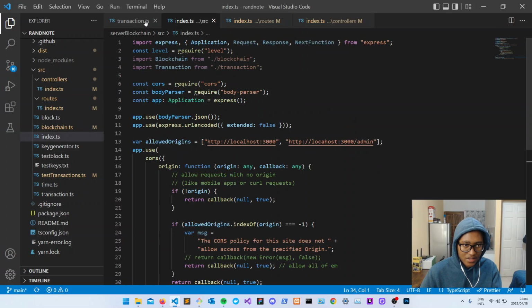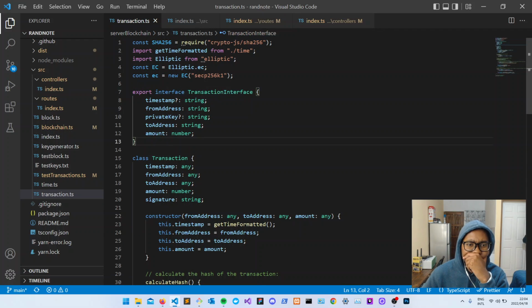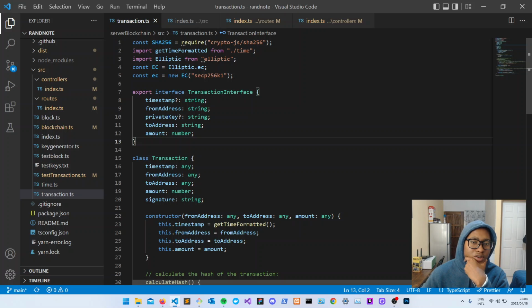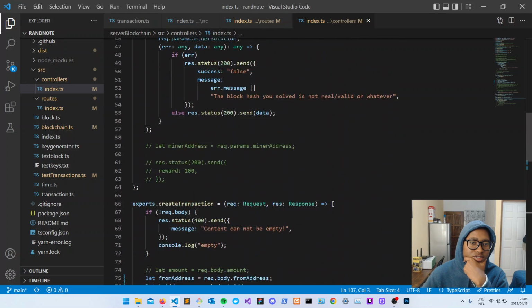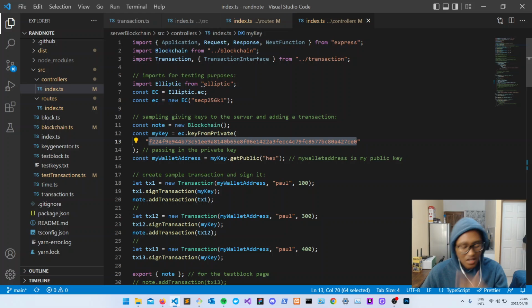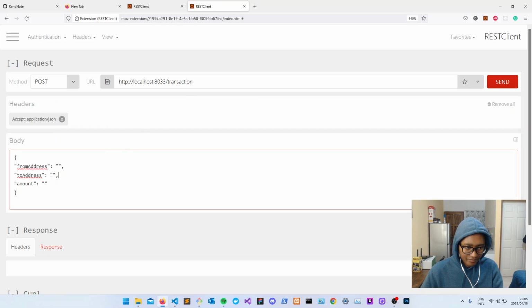From address, I forgot what the from address is. Sheesh, man. Okay. What is my address? Is this my private key? Wait, I have a private key. All right, yeah, I think this is my public key, right? And then I'm just gonna type Paul here. Then I'm gonna type 200 here. How am I supposed to do that? Listen, I don't remember how we do this. Okay.